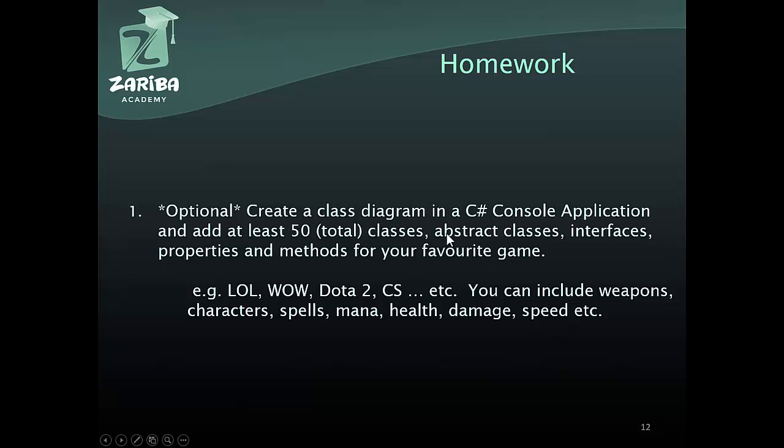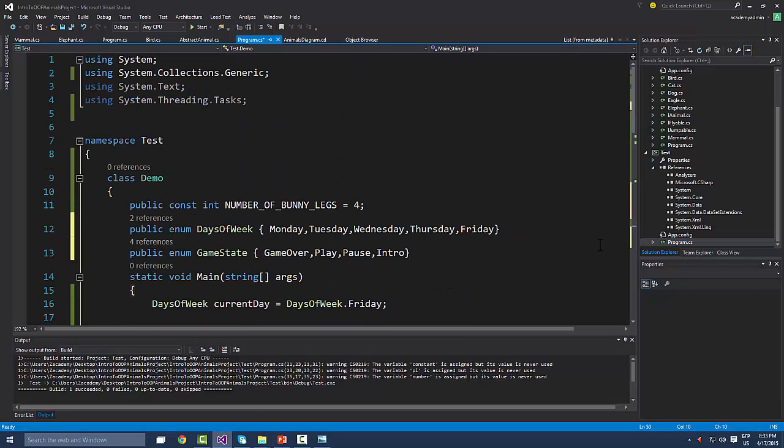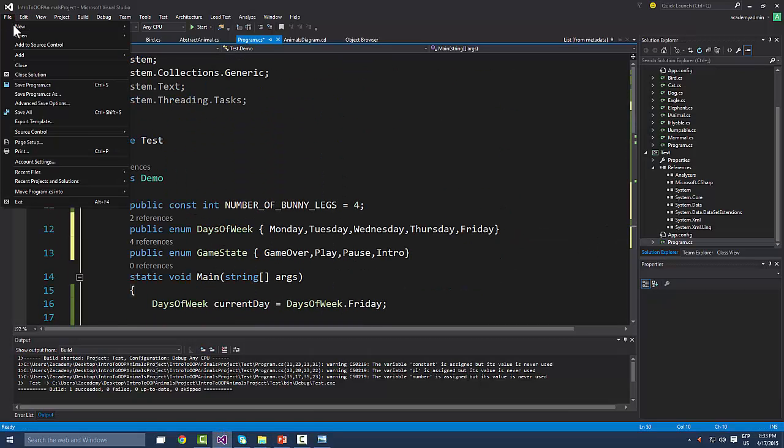Okay, so create a class diagram with the one that I've shown you in a C# console application. Add at least 50 total classes, abstract classes, interfaces, properties, methods for your favorite game. Okay, this will also help you think about how it works, how it's structured, and so on. Because I didn't show you how to do that, I will do so now, and it's only going to take me just a couple of minutes.